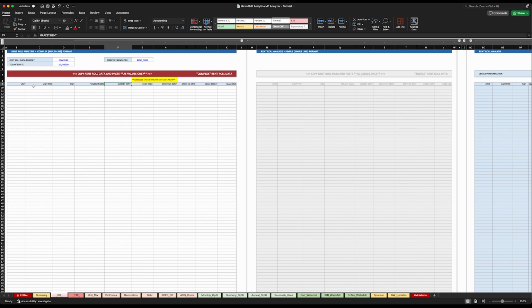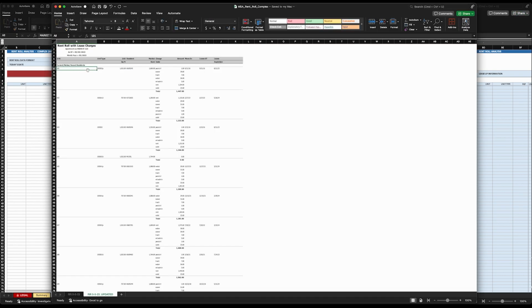Please check out the video on cleaning a complex rent roll or cleaning a simple rent roll to learn how to do that. This shows an example of a complex rent roll. The difference between a complex rent roll and a simple rent roll is that you have multiple line items for one single unit. This is an updated version of a rent roll file you will receive from a broker. This version has been cleaned and the data is ready to be copied and pasted into the MSA Analyzer.